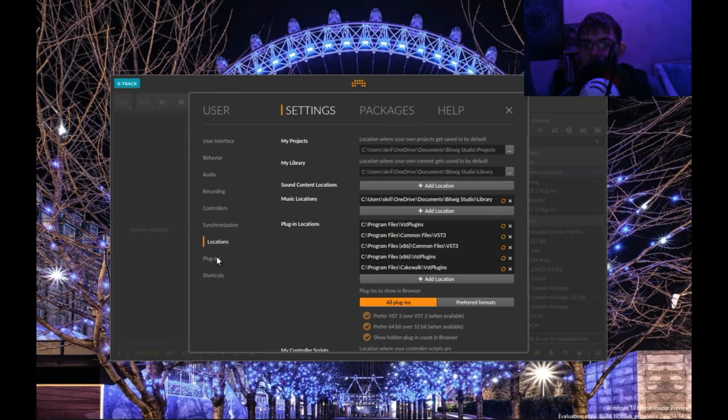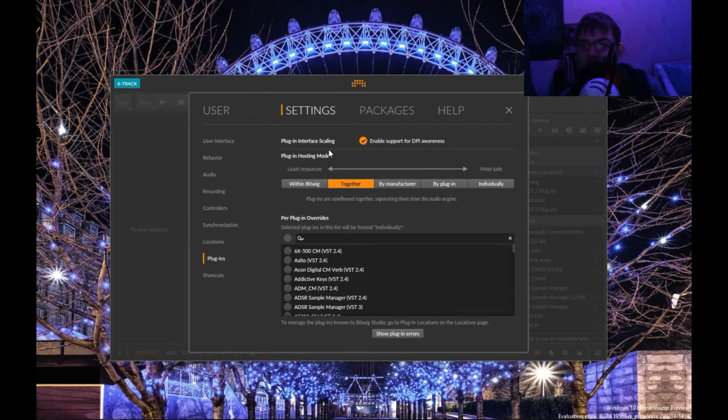Locations, we've got all that, all the plugins. We've got the plugin interface scaling, so I've got a lot of plugins. I actually get some of these free, because most of my plugins are free from offers that I've got from the Computer Music magazine, or some other offer that the manufacturer of the plugin has actually created.